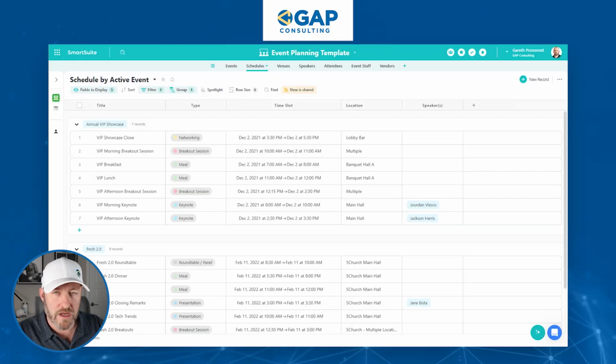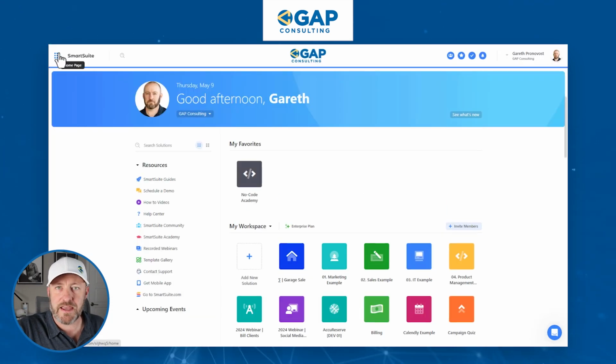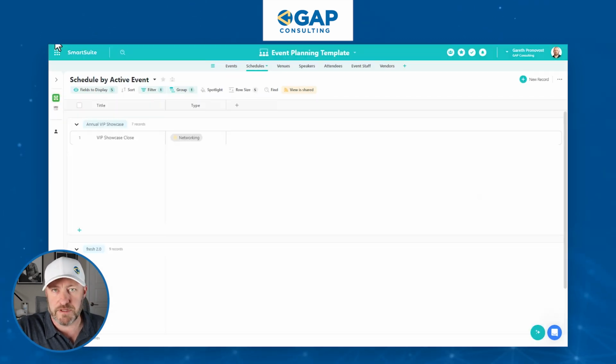So first and foremost, I am inside of a template called Event Planning. If you're already a SmartSuite user, I encourage you to open up your SmartSuite account and follow along with me here. You can install the template from your home screen back in SmartSuite if you go to the template gallery and find the event planning template.